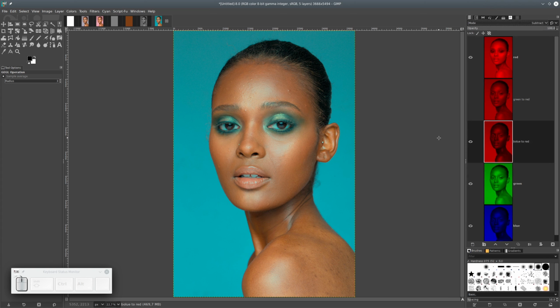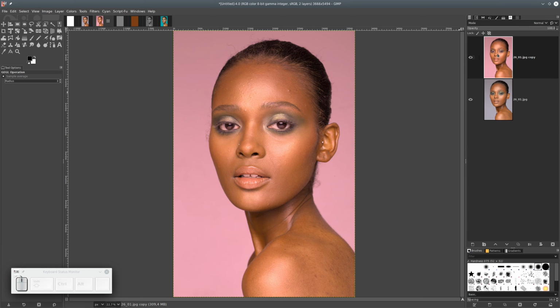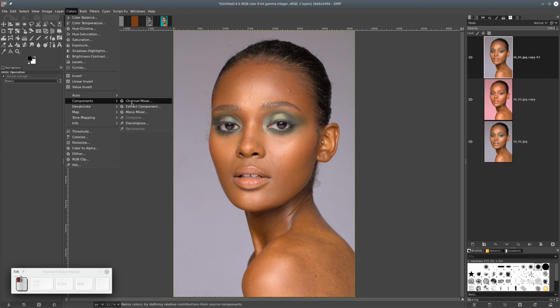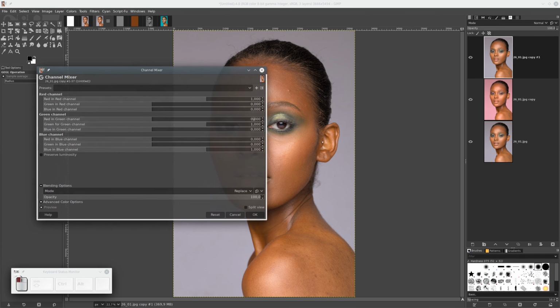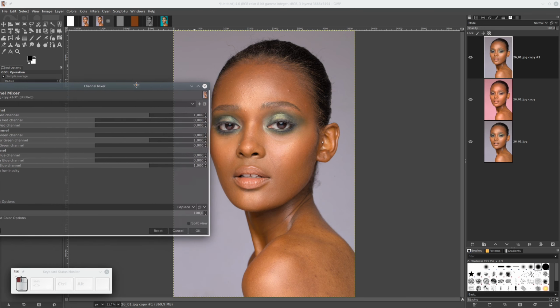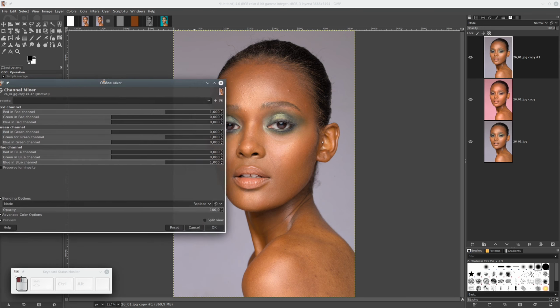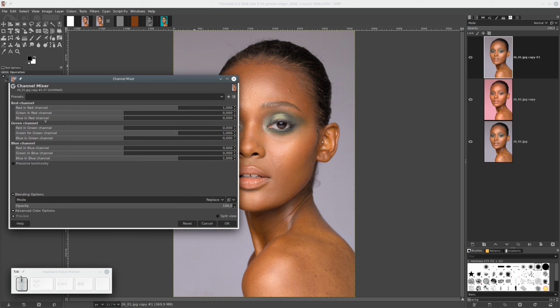Let's do that also with the channel mixer, where we have our duplicated layer here. Now I will apply the same thing with the channel mixer. So we go to Colors, Components, Channel Mixer. Let's brighten it a little bit. And now I will subtract blue in red from our red channel here. So I will go to -1.